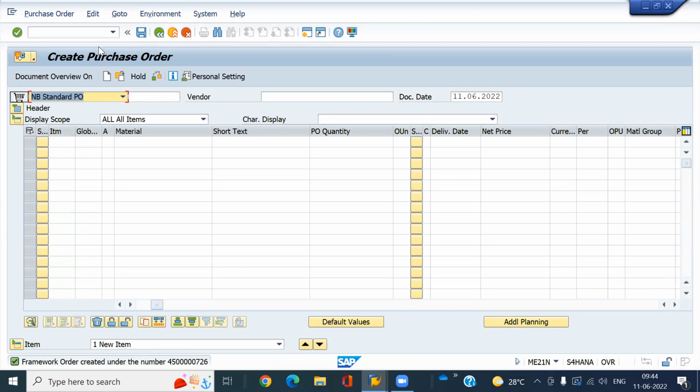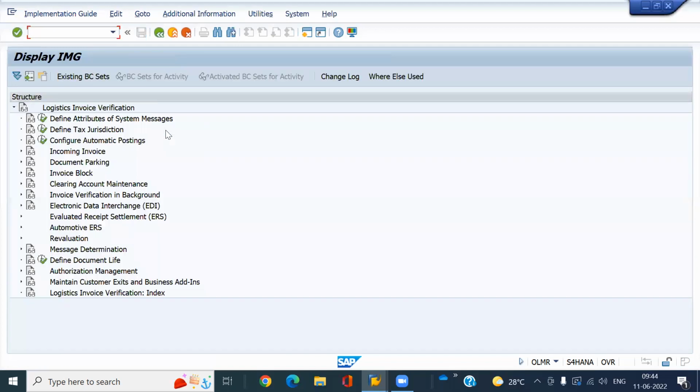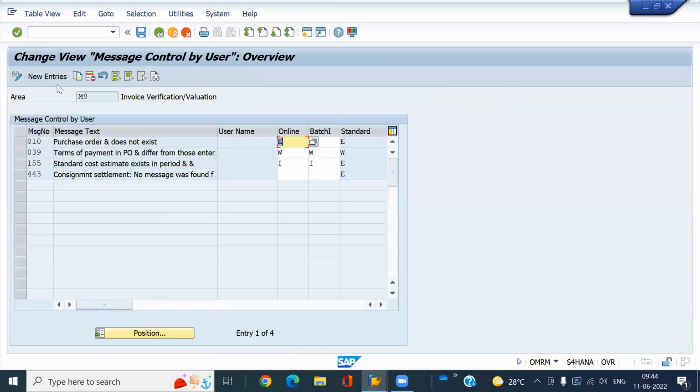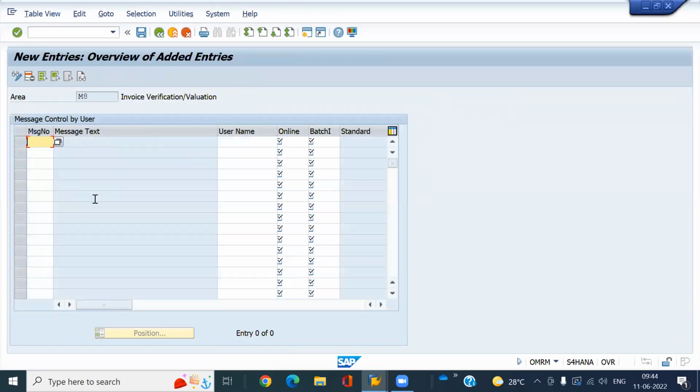So before that, I will put it as an error message. OLMR, go to define attributes for the system messages. This one. Okay, make a new entry, 9298. So here just make it an error. Okay, and save this.